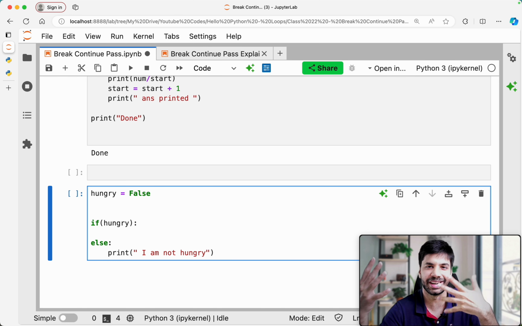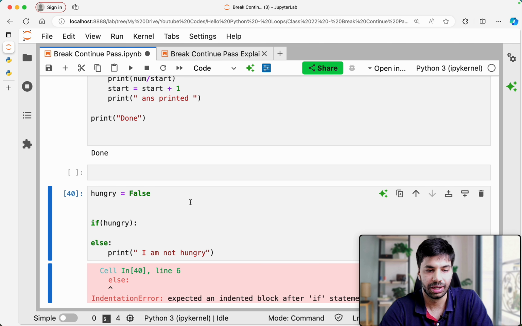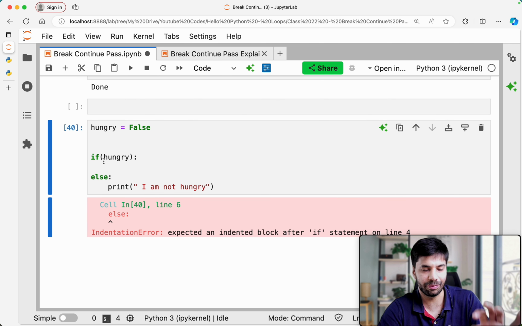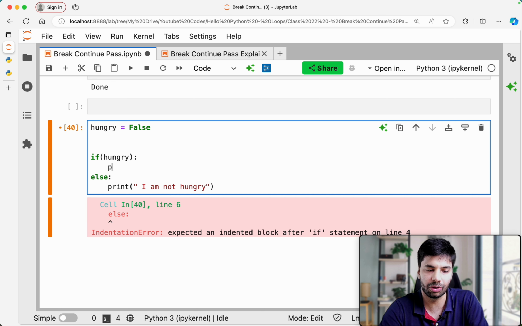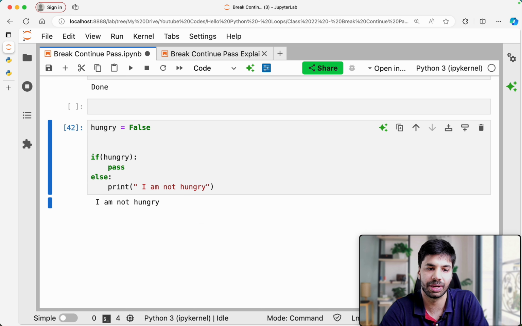Let's say it's late night and you don't want to do anything. You don't even need to print anything as well. It's going to give you an error, right? Because you have provided this if statement, and you are saying that if you're not hungry, then you will just print "I'm not hungry." But what should I do if it is hungry? You don't want to do anything, right? So there, what you can do is write this pass. It is a no statement, like nothing is going to happen.